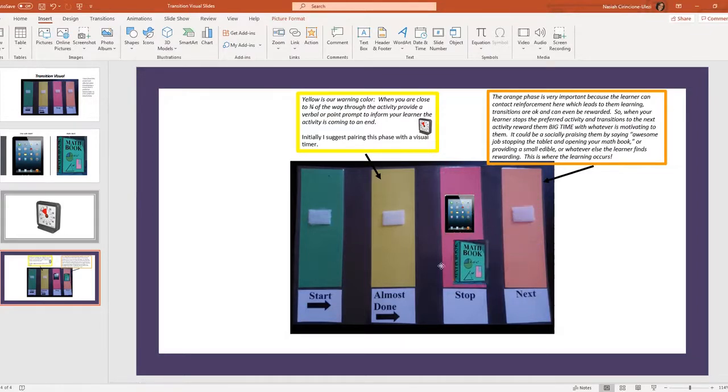We're going to let them know the iPad is all done. Time for our math. And this goes here. Or we can even keep the iPad here and they can work towards it another few minutes again. So what I want you to remember is when that visual moves and they transition successfully from the red, they stop the preferred activity and they transition to the less preferred activity. In this case, it was the math book.